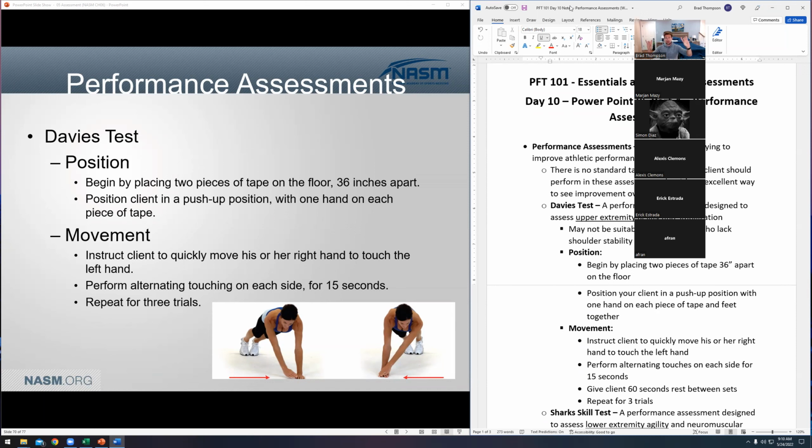Me personally, I like to use either the middle finger or the index finger, and then they're going to reach across and touch their opposite hand. So they're in that plank position, and then they reach across and they touch here, and then they go back. That's 1 point, and then they reach across and they touch again. That's 2, 3, 4, 5, 6, etc., right?